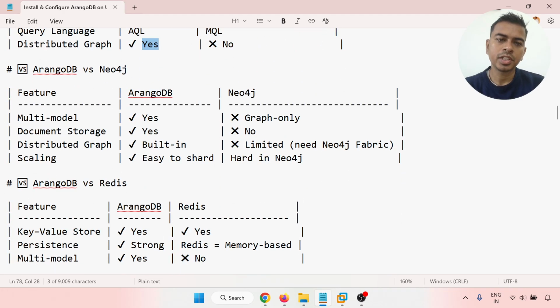ArangoDB versus Neo4j. Multimodal: yes for ArangoDB, while Neo4j is graph only. Document store: yes for ArangoDB, no for Neo4j. Distributed graph: built-in for ArangoDB, and limited with Neo4j Fabric. Scaling is easy to shard in ArangoDB and hard in Neo4j.